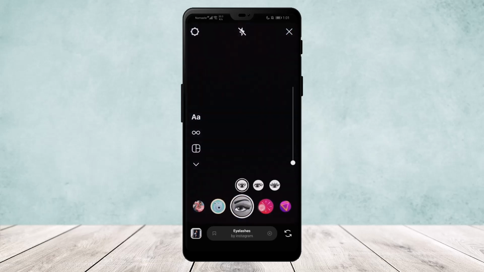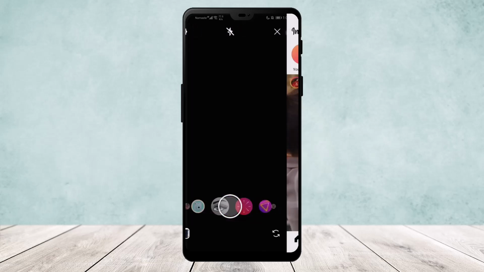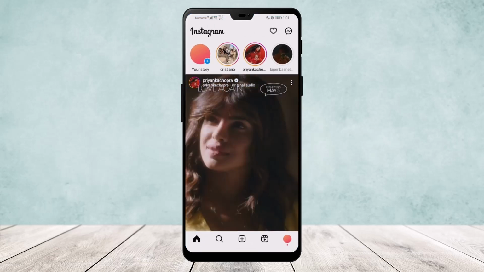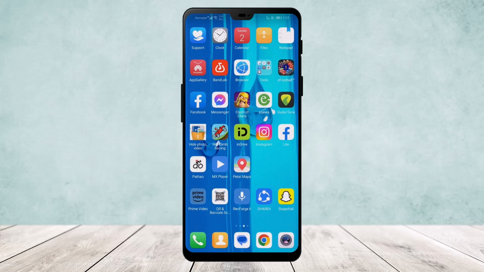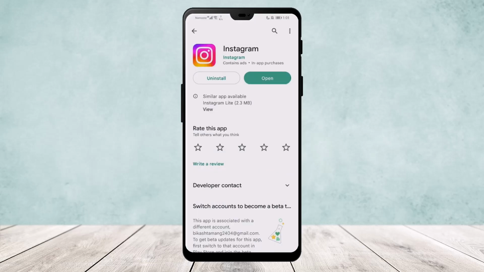Now, if it's not working, then make sure your app is updated to the latest version of the app. You can do so by going to your Play Store or App Store that you use and search for Instagram and open it. Now, if your app isn't updated to the latest version, you'll get an update option instead of the open option that you can see on screen right now. So, Instagram gets a lot of updates, so if it's not working, it's probably due to a glitch or a bug. Make sure that you're updated to the latest version of the app.